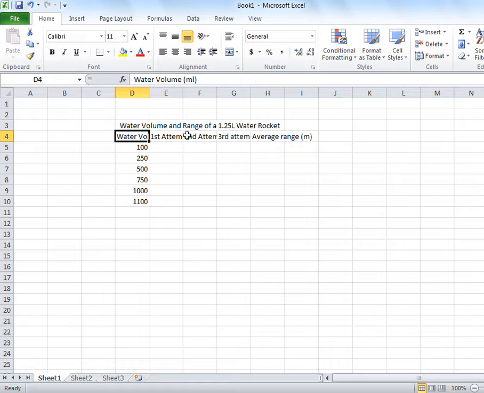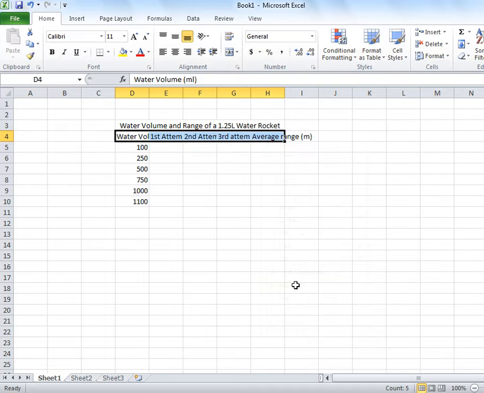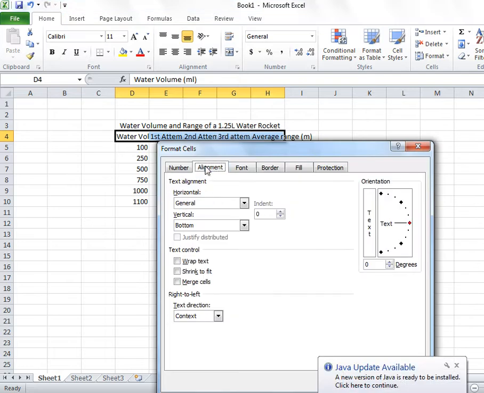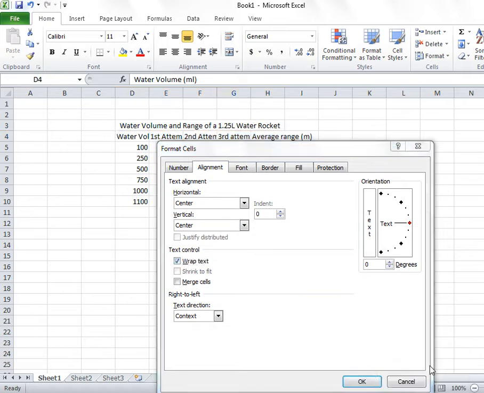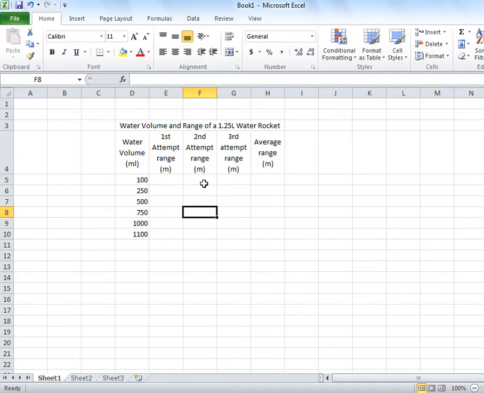But with these boxes here, I don't want the titles overlapping, so I need to do something about that. So what I'm going to do is highlight them. I'm going to right click and choose Format Cells. That'll open up a window. I'm going to choose Alignment here. I'm going to make them centered horizontally and vertically, and also wrap the text as well. And I'm going to click OK, and that'll make everything nice and neat for me.